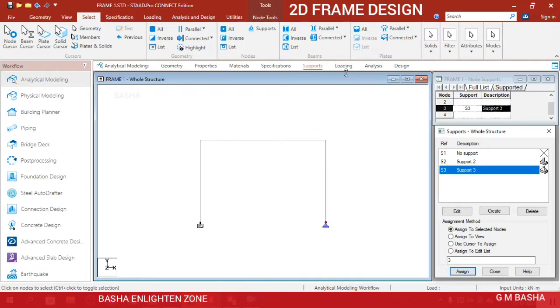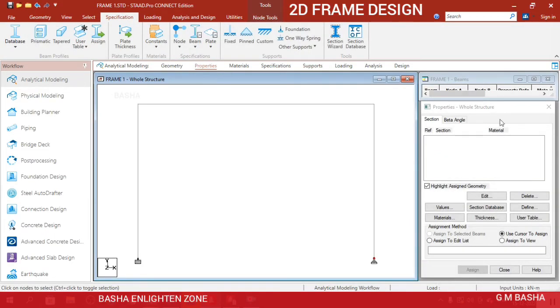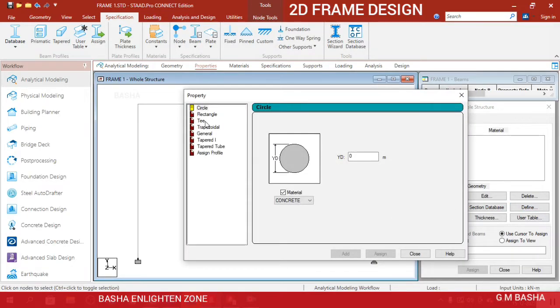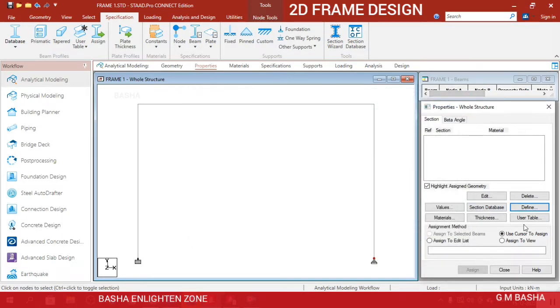Then the next point is properties. You can assign the properties. In the last lecture we chose only a rectangular beam. Here we will choose something different. Again in the properties you can go to the define tab.